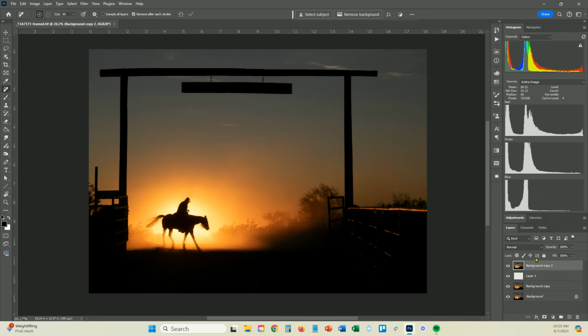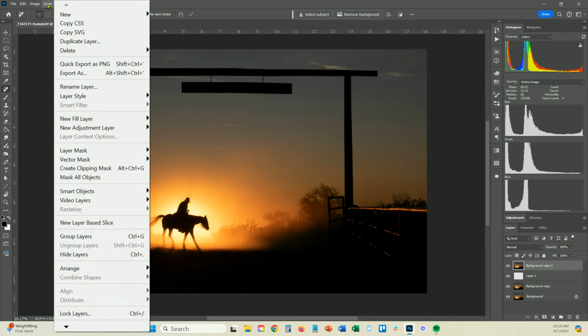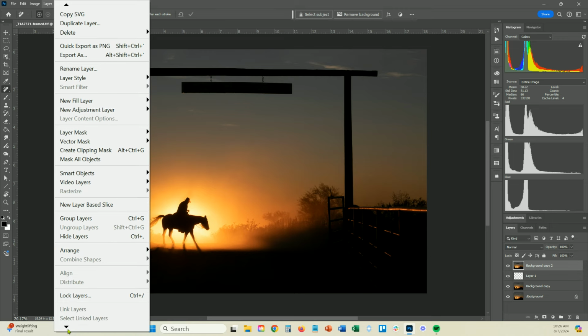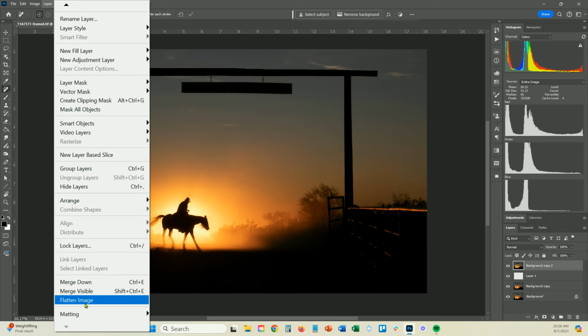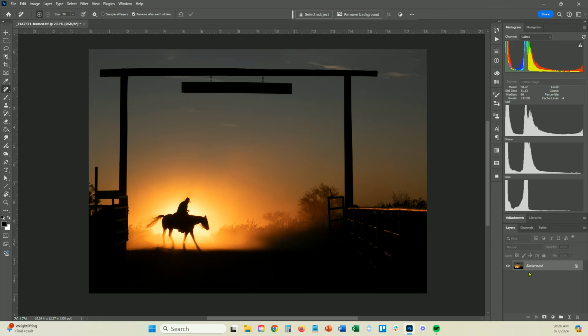Now the next thing we need to do is flatten these layers. So I'm going to go to Layer, and then I'm going to go all the way down to Flatten Image. And that's going to flatten it into one layer. Then what I'm going to do is duplicate that layer. Okay, so we've taken multiple layers, flattened it, and now I'm duplicating that layer.